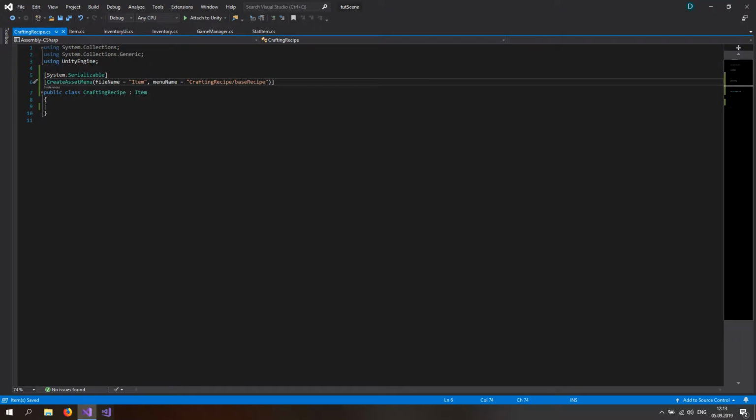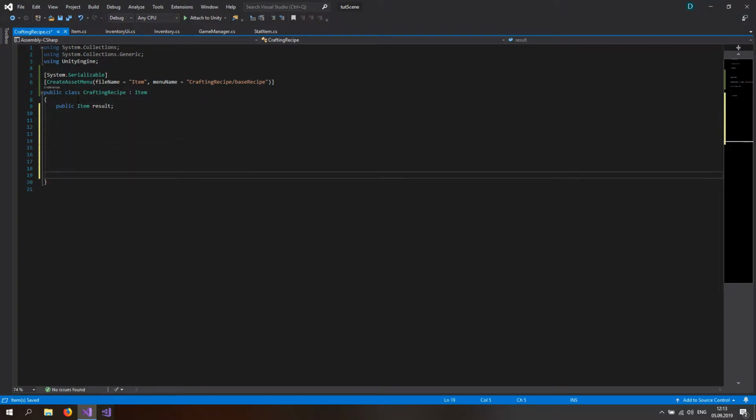Like that. And what we want to do in here, so when we are crafting something, we need some kind of ingredients and then a result. So the result is going to be a public item. We want an item from a crafting recipe. Let's call this the result. And we also want ingredients. So ingredients, what could be ingredients?